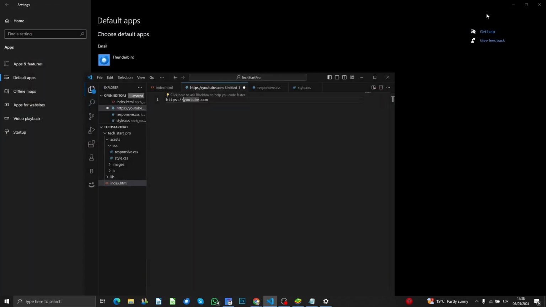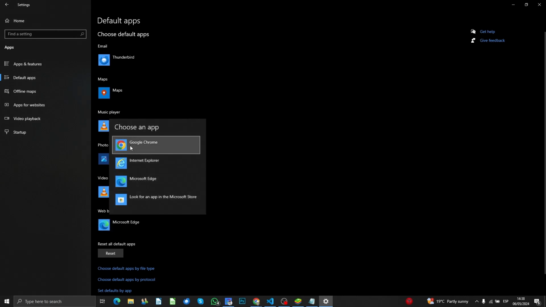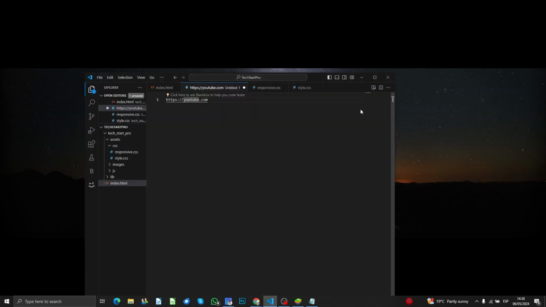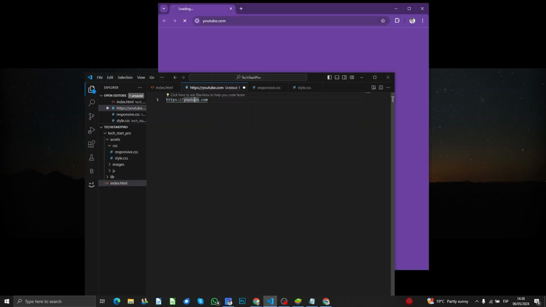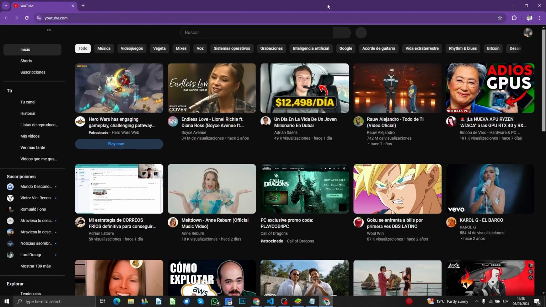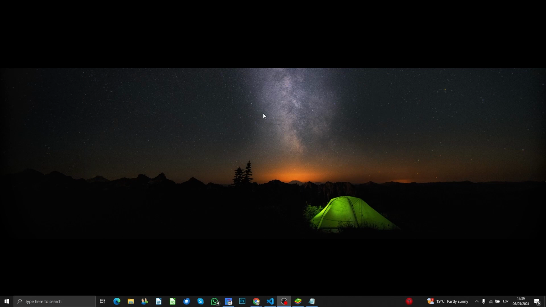In order to change it, just go to the web browser option, click on it, and then choose Google Chrome. Then let's do exactly the same thing that we did before. Let's close this and open it again. And as you can see here, now it's opened by Google Chrome. That's the easy way how to change your default web browser.